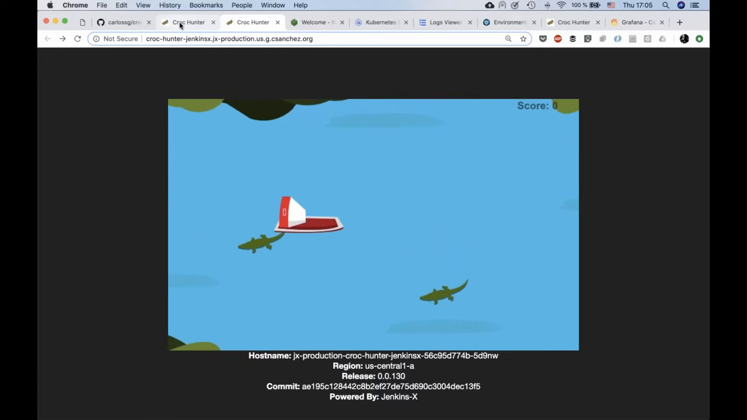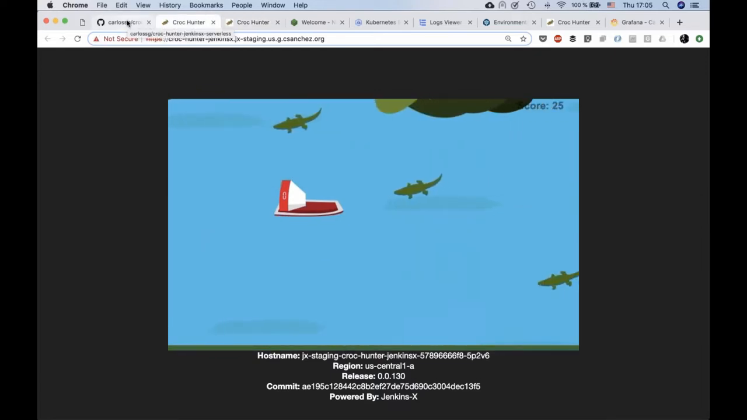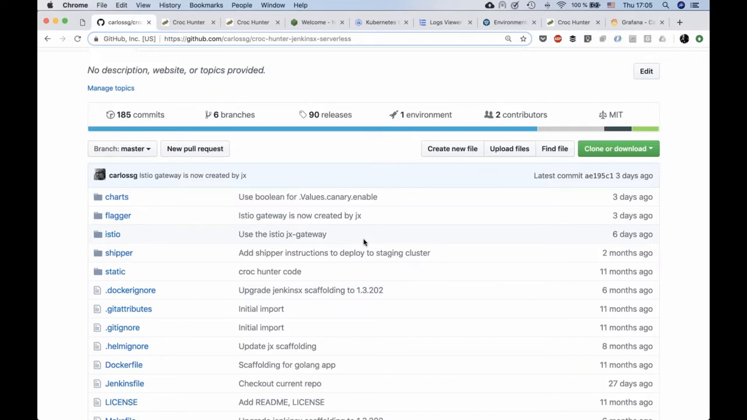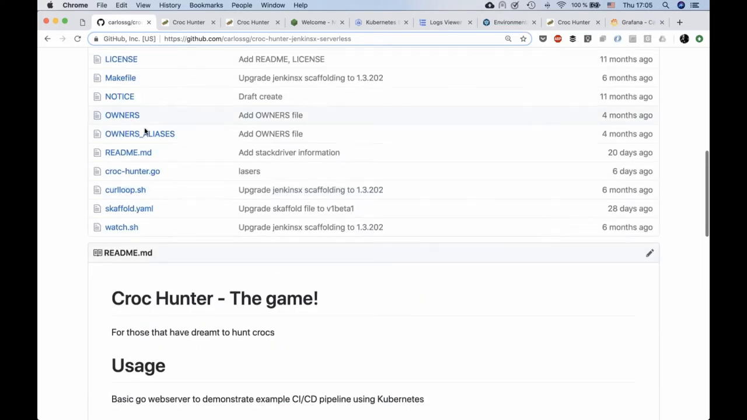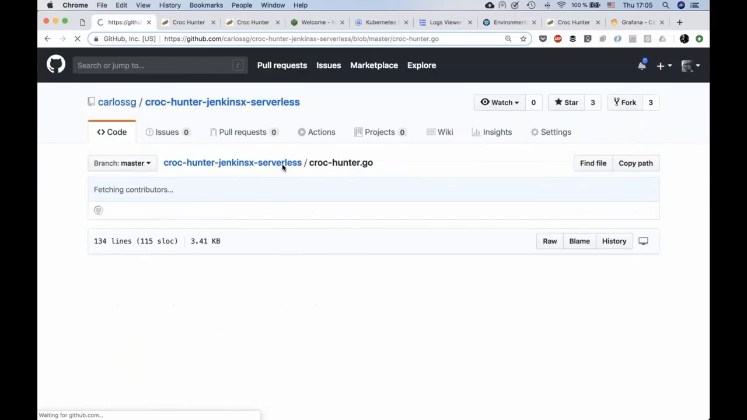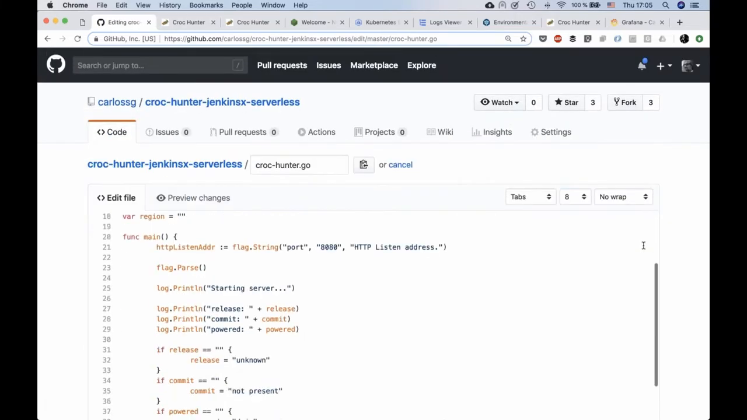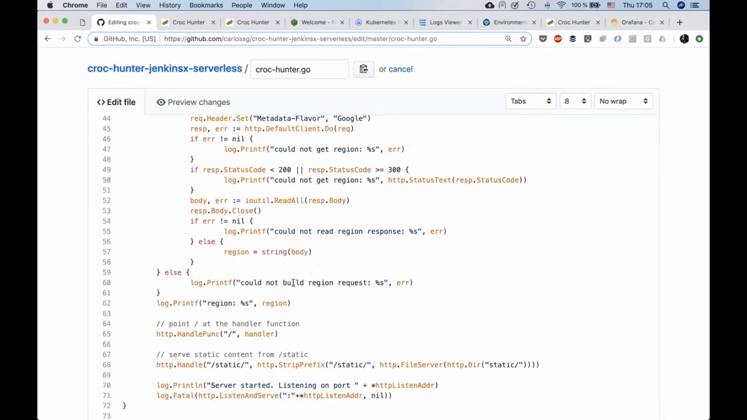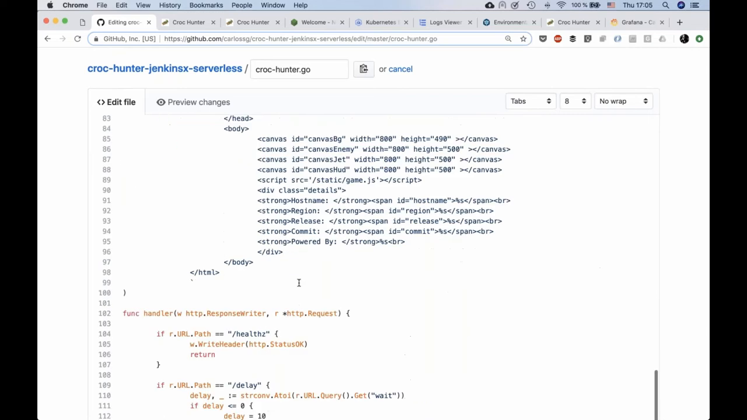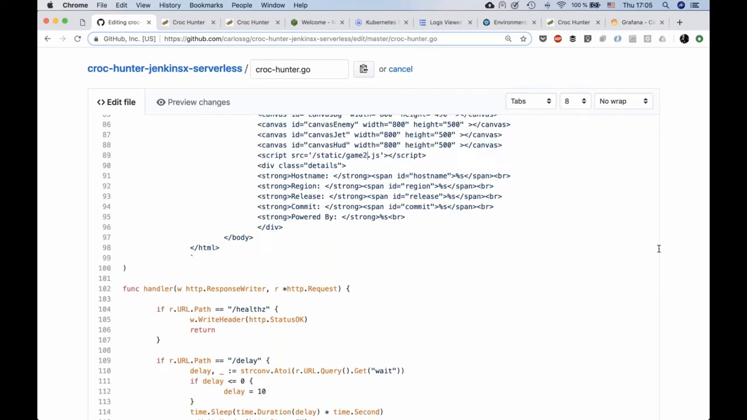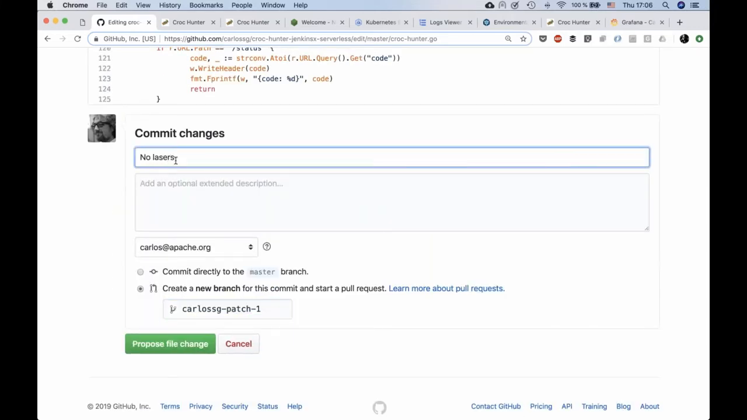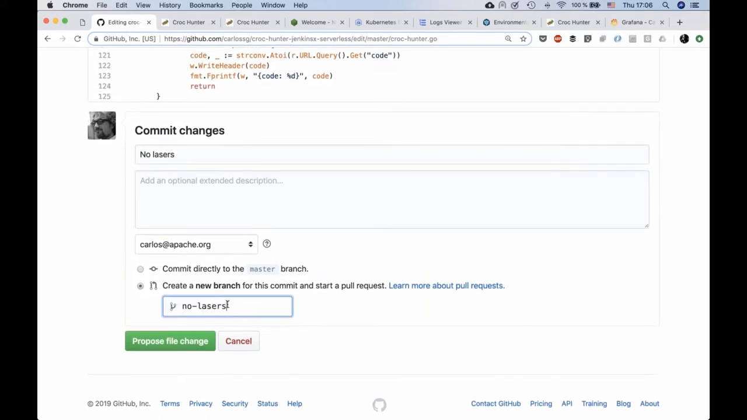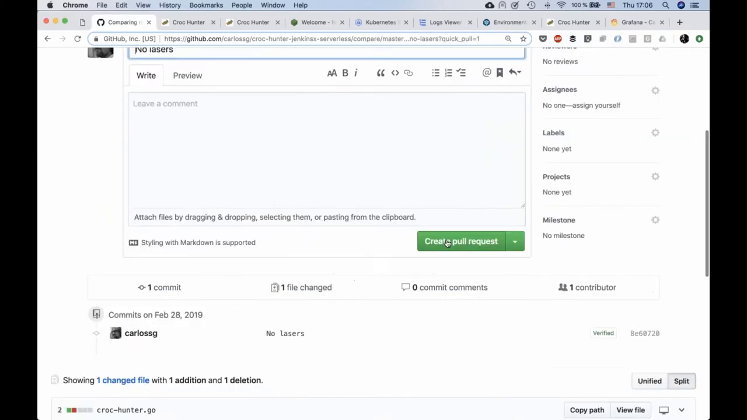So what I'm going to do now is show you the typical development flow that any developer could do today with GitHub. So I'm going to make a change here. Let's say throwing lasers at crocodiles is not very environmentally friendly. So let's make a small change to my application. I just need to change this here. Let's create a new branch and call it no lasers. And I'm going to submit this as a pull request on GitHub.